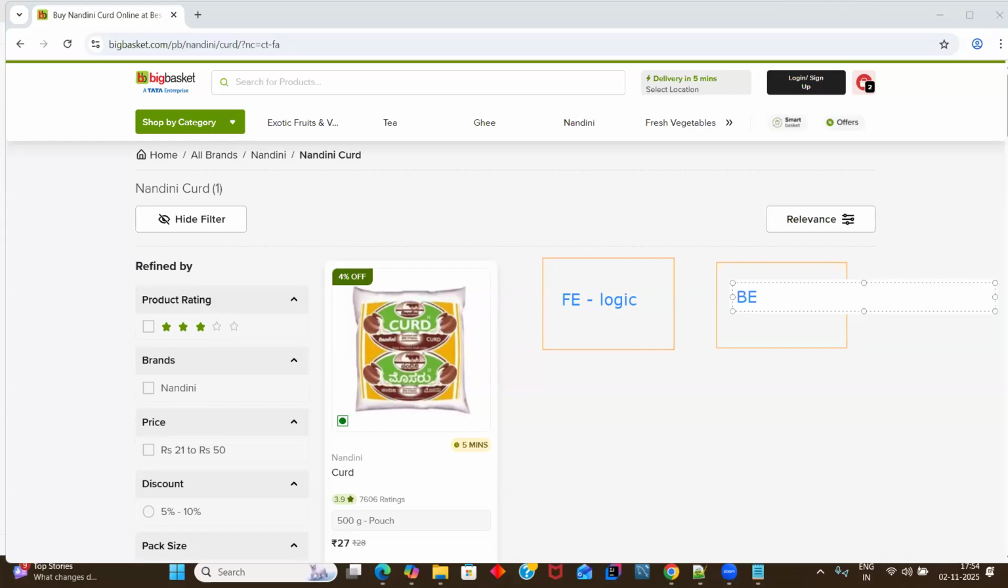And now backend. Backend people also will write some logic. This logic is written by? Python or Java. Nice. Python or Java.